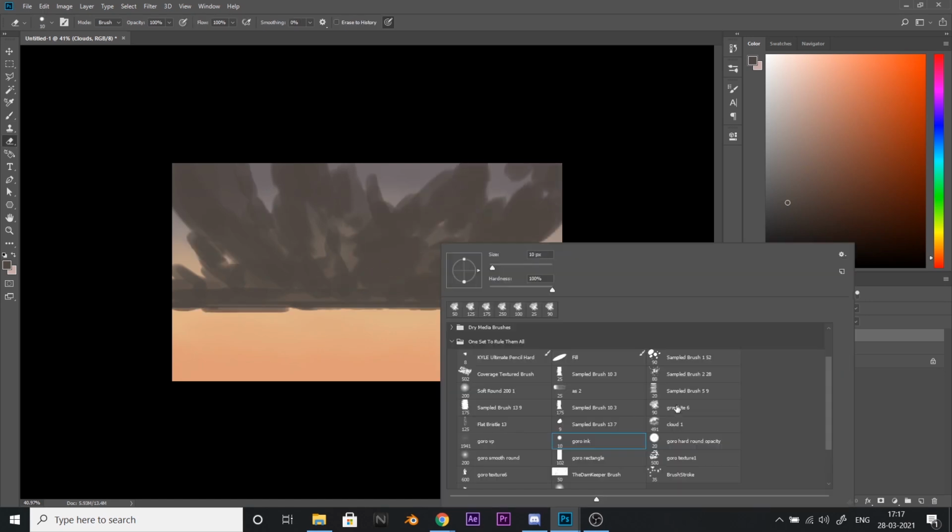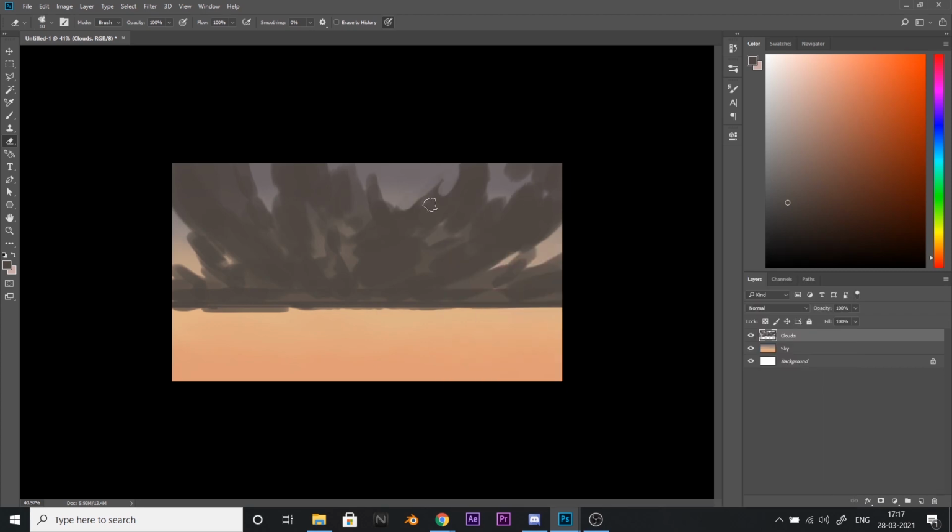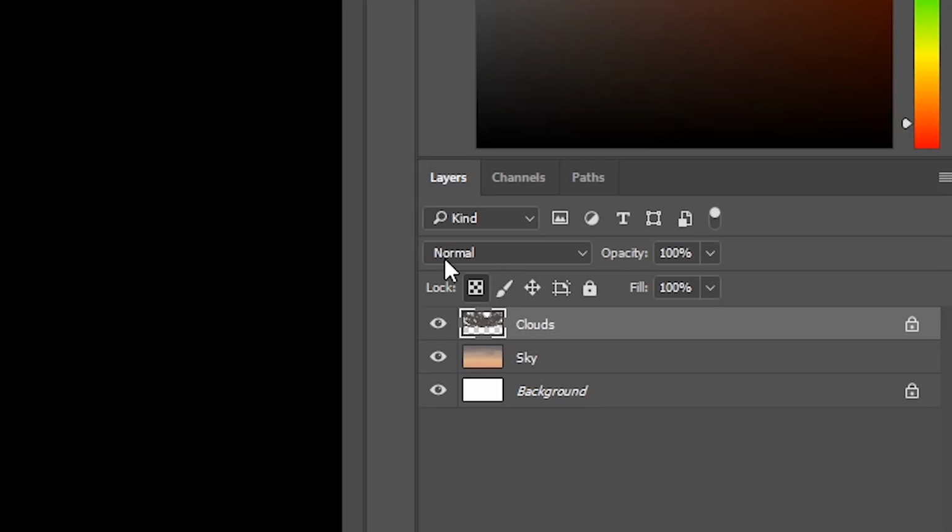Alright, so the next step now is to take an eraser. I kept it as the same shape as my brush, and I'm just going to erase some shape into these clouds. So it's all about erasing, painting back, and that's pretty much the cycle. Don't worry about it too much, just have a lot of fun. This is how you just shape your clouds up.